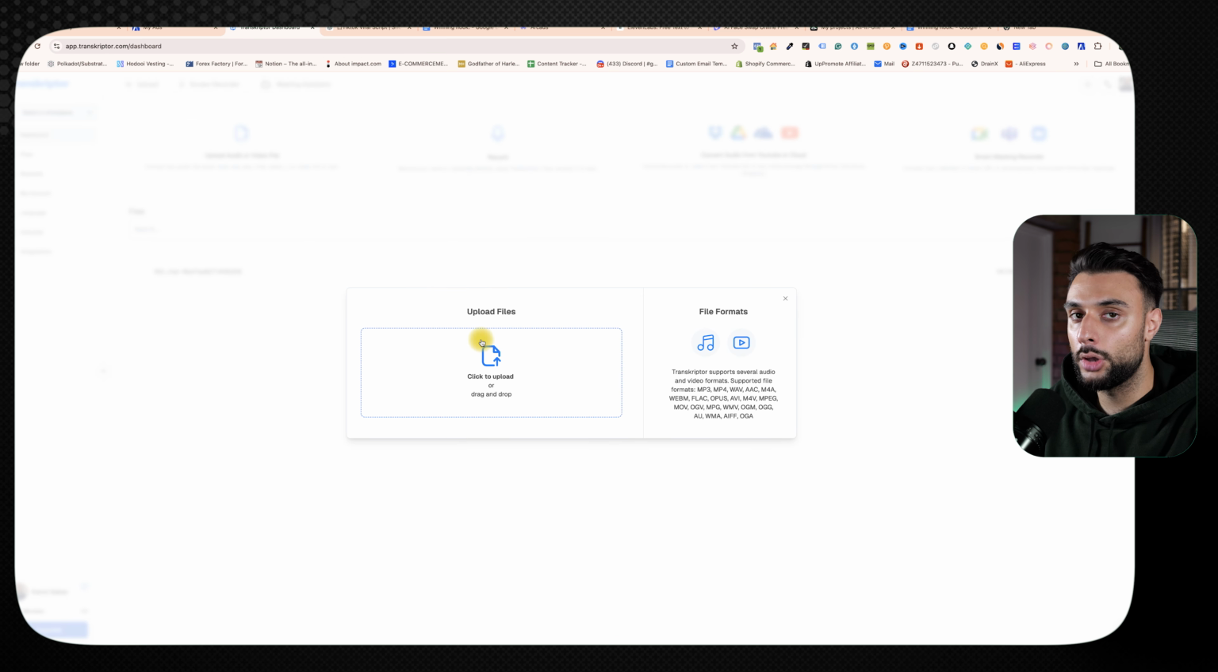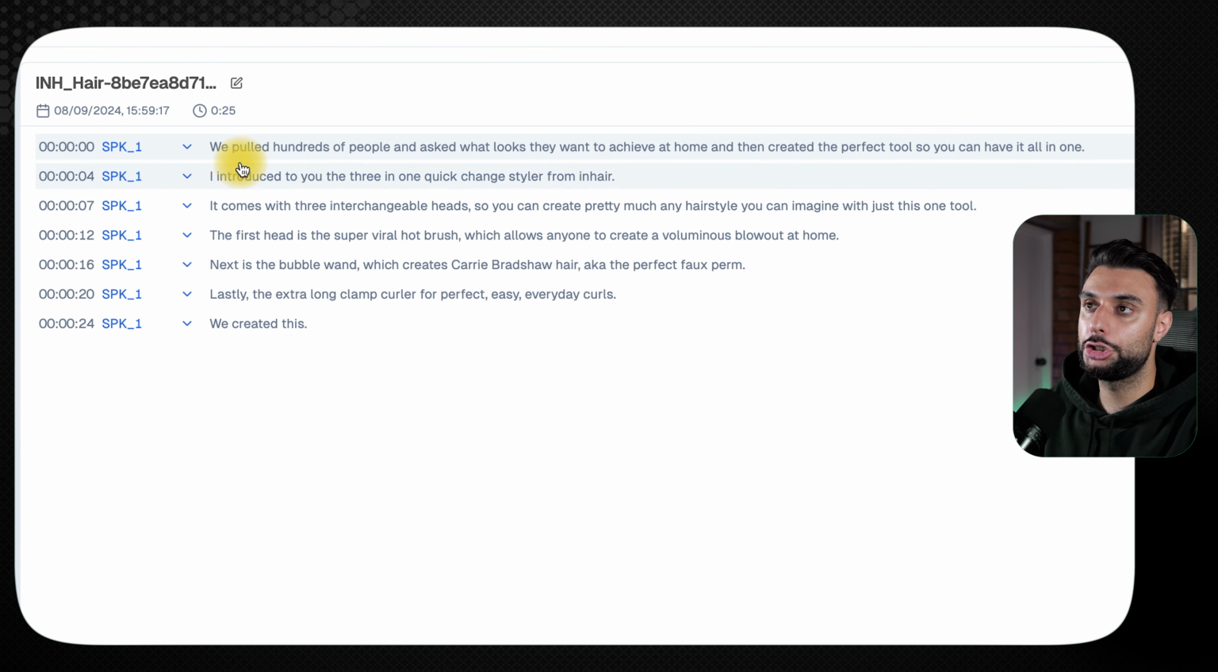So what you want to do is click Upload Audio or Video File, and this is where you want to upload the downloaded ads that you've just downloaded. Now, once you've uploaded them, they should now transcribe like this. And you can see here, it says we pulled hundreds of people and asked what looks they want to achieve at home and then create the perfect tool so you can have it all in one. Now, even I, when I watched that video, didn't understand all of this.